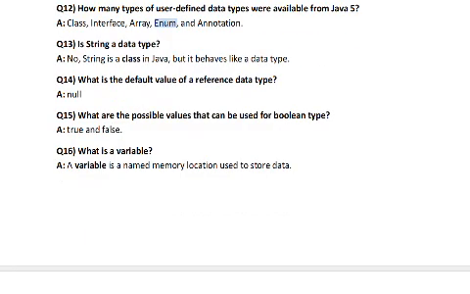Next, coming to the 15th question, what are the possible values that can be used for boolean type? In Java, for boolean types only two values are used: true and false. If your content is true, then the output will come true. If your content is false, the output will come false. For example, 2 double equal to 4 is not correct, so the output will come false. 4 is equal to 4, yes, it is true, so the output will come true.